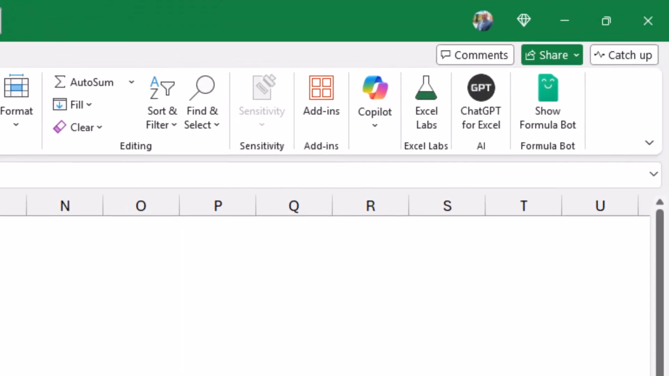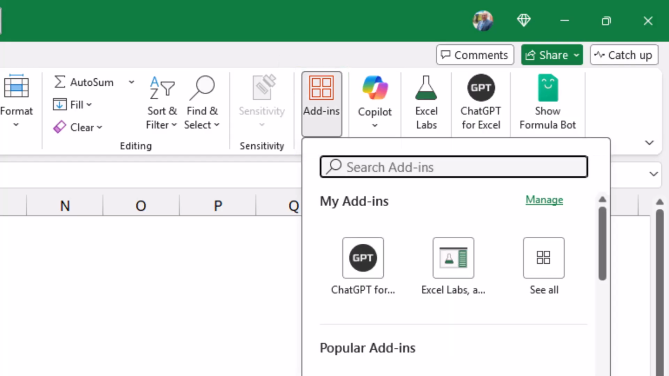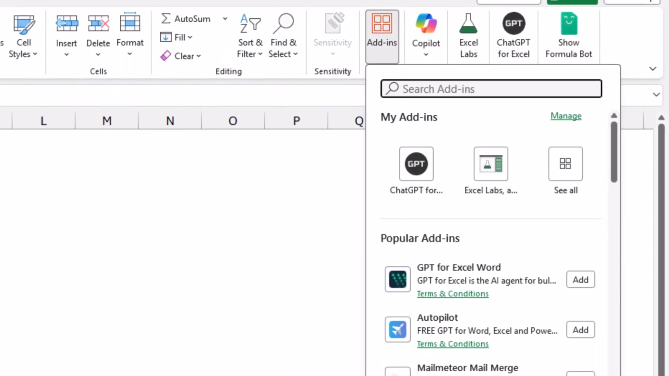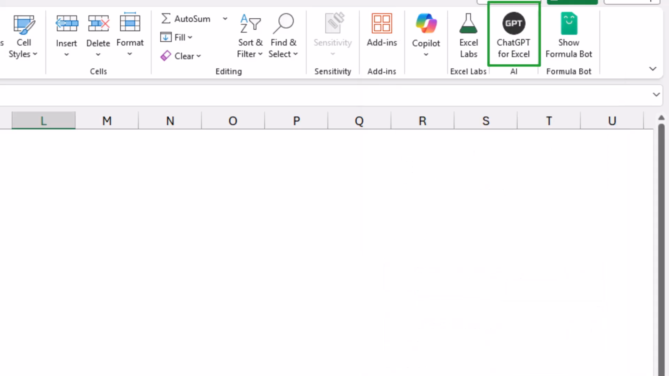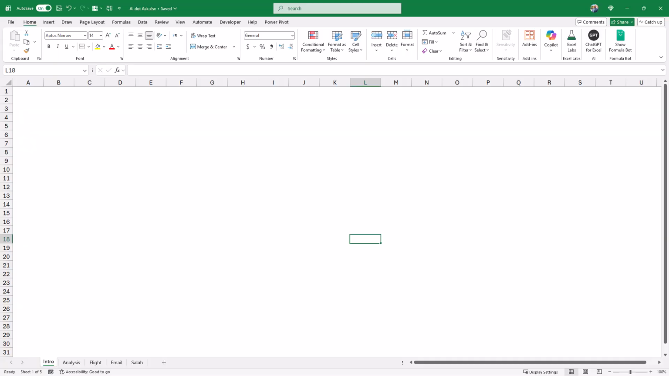To get these functions, on the right side of the Home tab, you click on Add-ins. You search for ChatGPT for Excel, and when you get results, click on Add. I already have it, so I don't need to add it anymore.